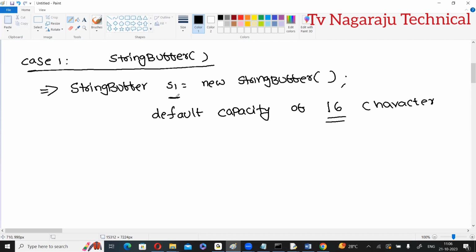After creation, an empty buffer is created. Within this buffer, we need to add the string objects. For that, we are using one method, append. Append is the method which is used to add the data to the StringBuffer objects. Suppose the length of my string is more than 16, but the buffer capacity is only 16. What happens? Nothing is a problem.